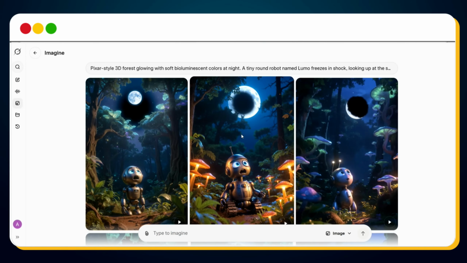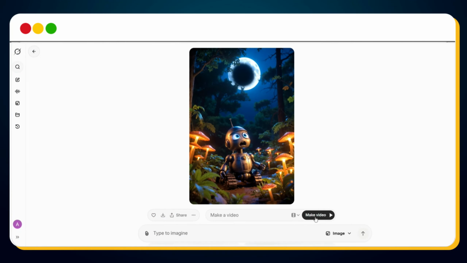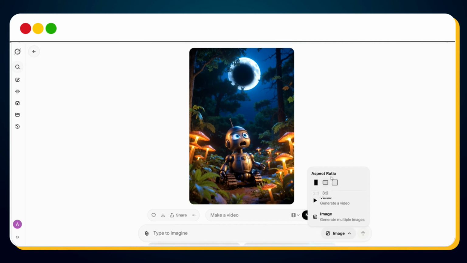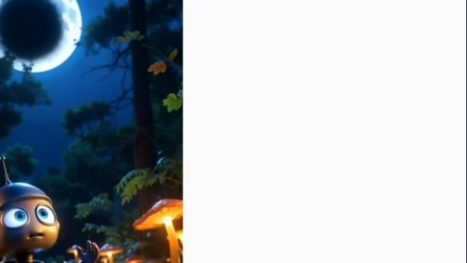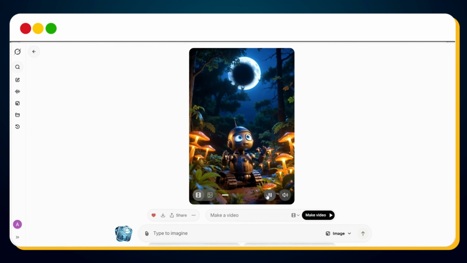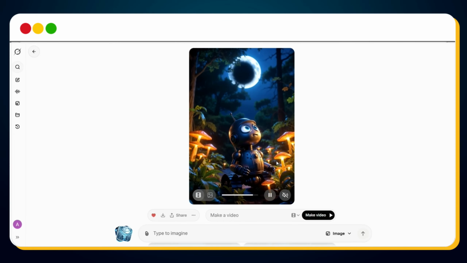Just click on your selected version, and if you want to change the aspect ratio of the final video, you can adjust it here. I'm choosing Portrait Mobile format for this tutorial. Next, click Make Video, and within a few seconds, the video clip for scene 1 is ready, and here it is. Now, let's generate scene 2.